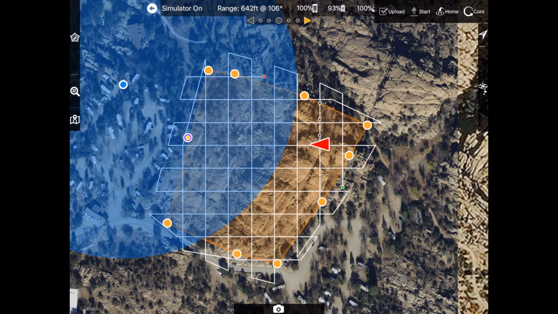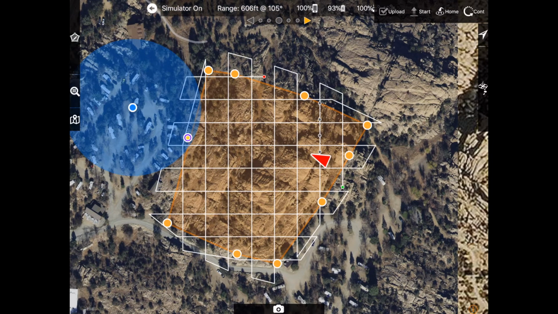So we're not going to take you through that one because it's not really necessary. It works exactly the same as the simulator on. So for flying the mission, you're going to make sure the simulator is off. You're going to go to the upper right-hand corner with the airplane symbol. You're going to upload your mission, and then you're going to start your mission and allow Map Pilot to control the entire flight of the mission.